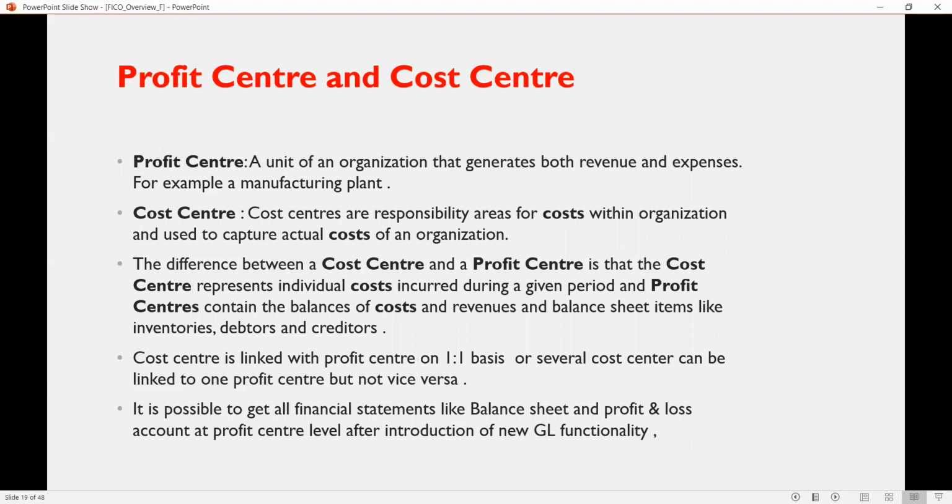So if you want to know what your inventories and debtors and creditors are at the profit center level, then it is possible. So in a manufacturing plant, if you want to see what the inventories are in that manufacturing plant, of the finished goods, of the raw materials, then it's possible. And what its debtors and creditors are at the profit center level, that is possible.